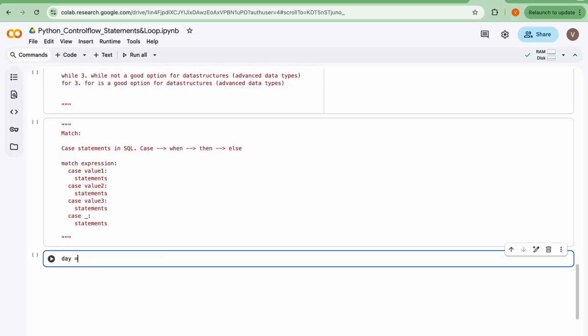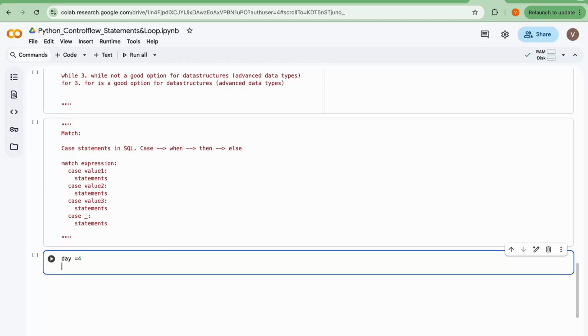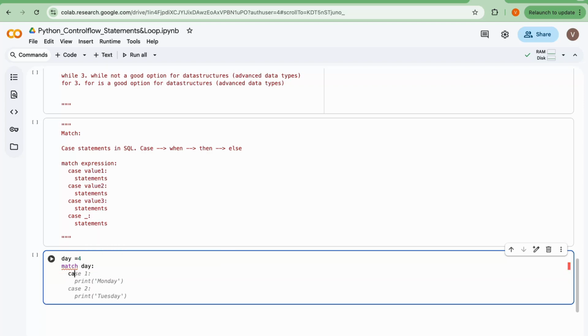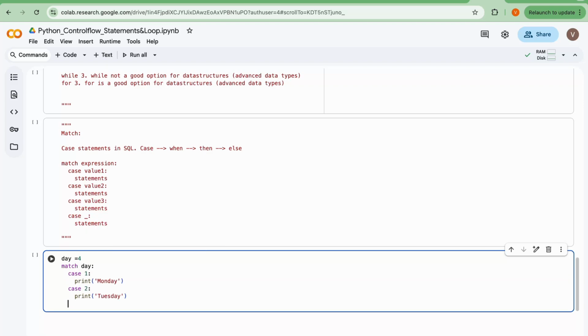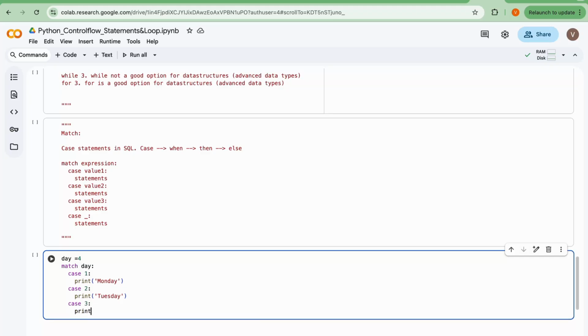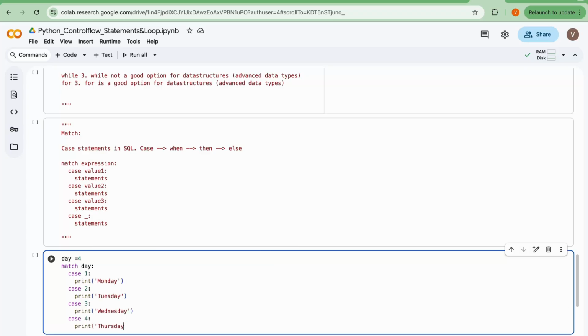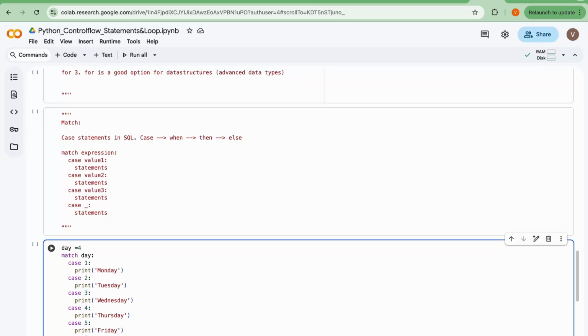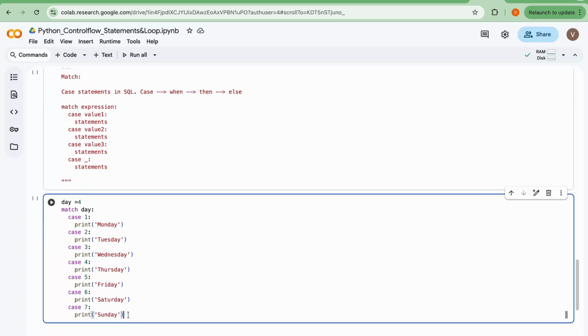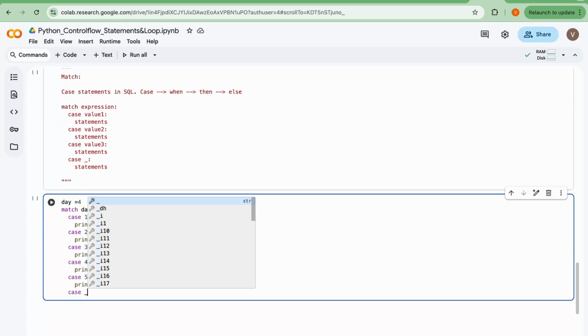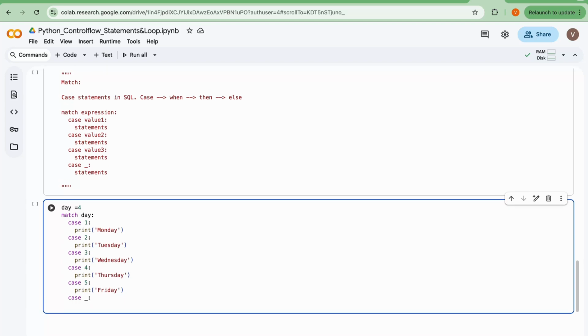Let's say I'm trying to find out which day it is. Match day. Okay, today is Monday or Tuesday or Thursday or Wednesday. Next, the fifth one, Friday. And I don't want to figure out whether this is Saturday or Sunday, so I can say case underscore. I just want to find out the weekdays.